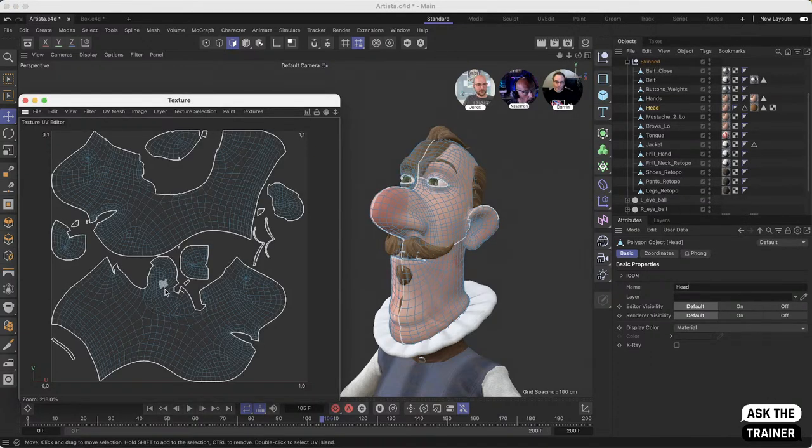So this is what happens. You can see everything is unwrapped. It's packed in an efficient way. There is no overlap and so on. So you can start painting right away. Originally, this was planned to be something that is just allowing you to paint and not to do final UV layouts. But there are some cases where you can create really good UVs with a mouse click.